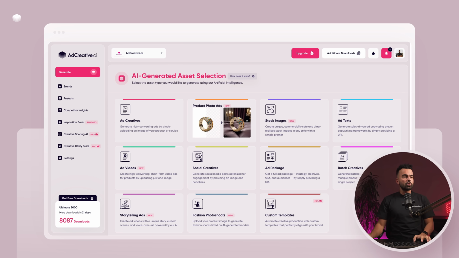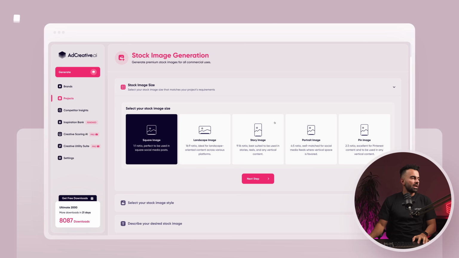So let's go back to our stock images AI. As you know, none of the steps have changed, just the fundamental model behind has changed. The very first step is you select any of the sizes, and of course, if you ever tried any other application, you're going to see that AdCreative AI today is the only platform that gives you all these sizes. So regardless of square, landscape, story, portrait, etc., we even do the Pinterest format. In this example, I'm going to do the square image.